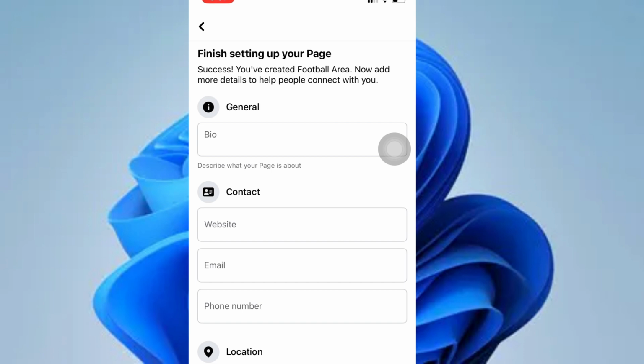You can talk about the weekly games, a lot. So it depends on your content. You have to talk about something to make your audience attracted to your page. Very important. So the next one is contact.